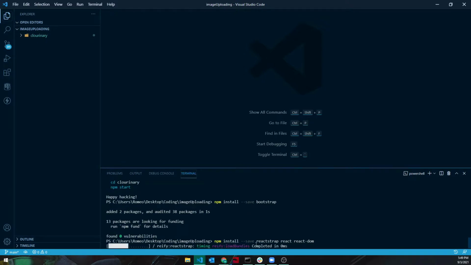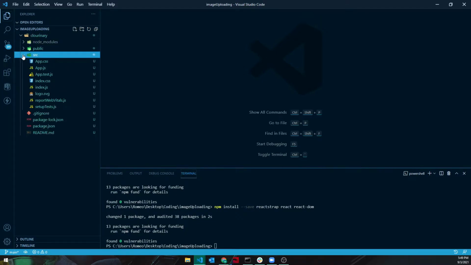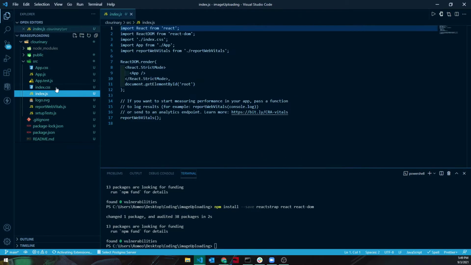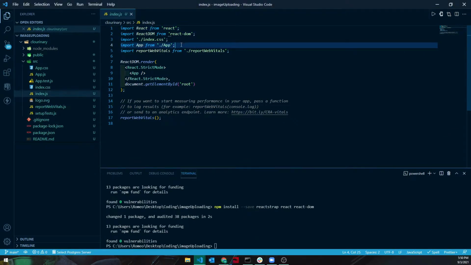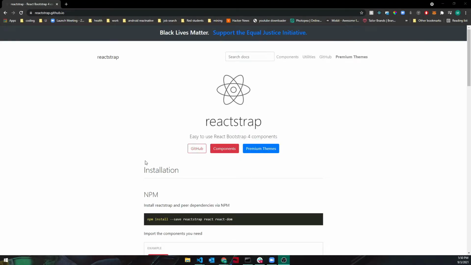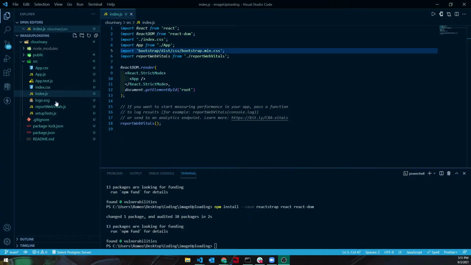And then once everything's installed, we have to make sure that in the index.js file, we're adding or importing our Bootstrap CSS. So that's one of the things that I'm gonna be doing. And if you go to the React Shop website, you can scroll down a little bit and you can see that you have the install for Bootstrap, and you have also the install for React Shop in here, and the import that you have to do for the CSS. Make sure you add it to the index.js. So it's src index.js.